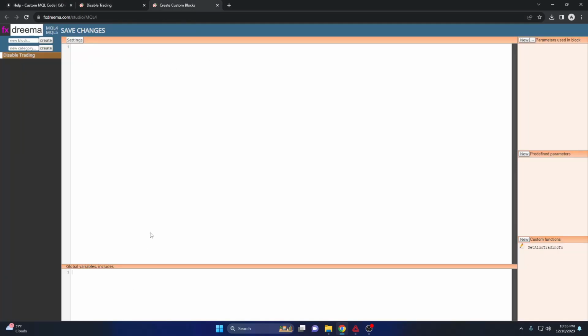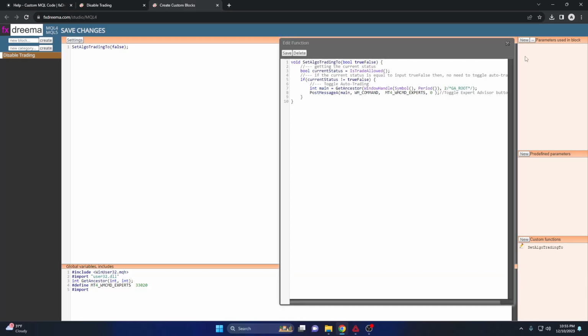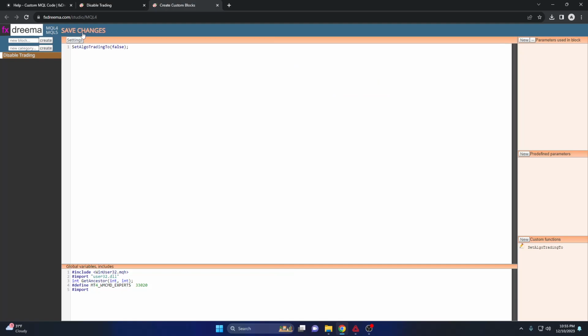Control C, Control V. And then here we're going to do setAlgoTrading(false); So this is calling the function to be set as false, and then we're closing off this statement with the semicolon. That's what we're doing here, we're calling this function that we created. And if you noticed, the reason we're using false is because this is a bool. After that, click Save Changes. You can click it a few times just to make sure it saves, and then you're done.